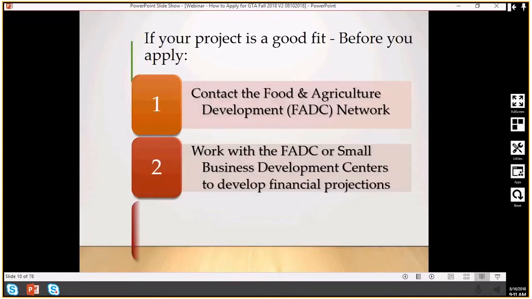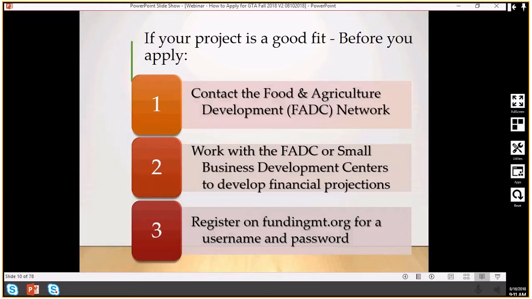So if you have gotten through this list and you think, yes, my project is a good fit, before you work on applying, I would recommend contacting the Food and Ag Development Center Network. They can be found at foodandag.mt.gov, or if you go to the Growth Through Ag website or the funding opportunity, they also have direct links to their contact information. And I would work with the Food and Ag Centers or the Small Business Development Centers, also those links are on the website, to develop your financial projections.